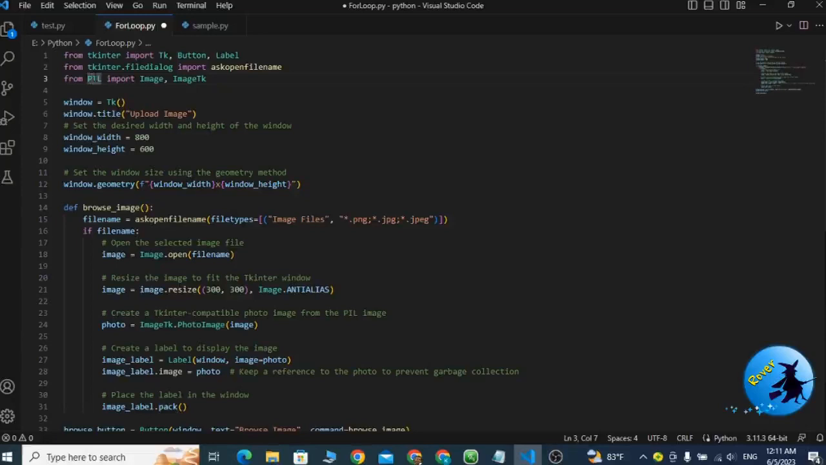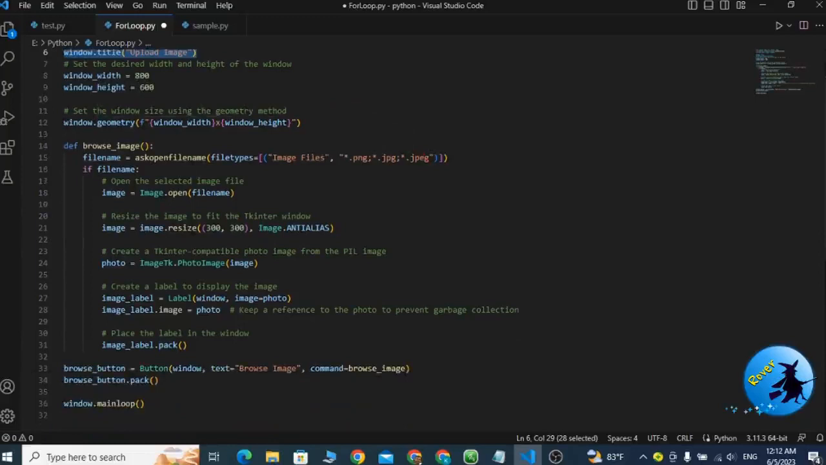Now here you see my Tkinter form heading is Upload Image. This is the window title and this is the form size. Here the window width is 800 and the height is 600, and this is how we set the window geometry. Here you can add these image formats: PNG, JPG, JPEG. Images of these types can be added to the Tkinter form.